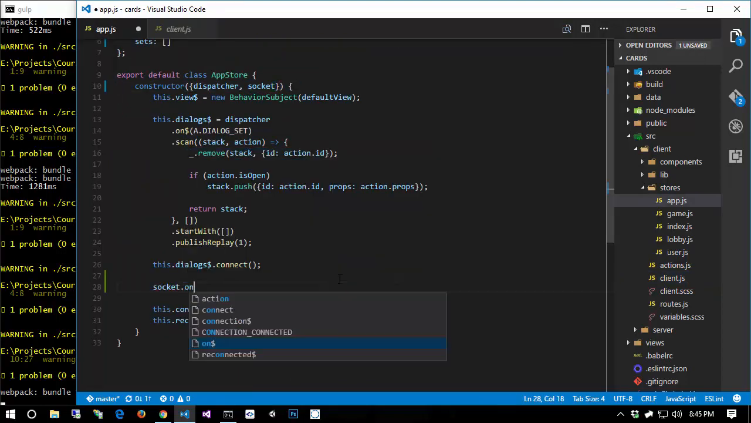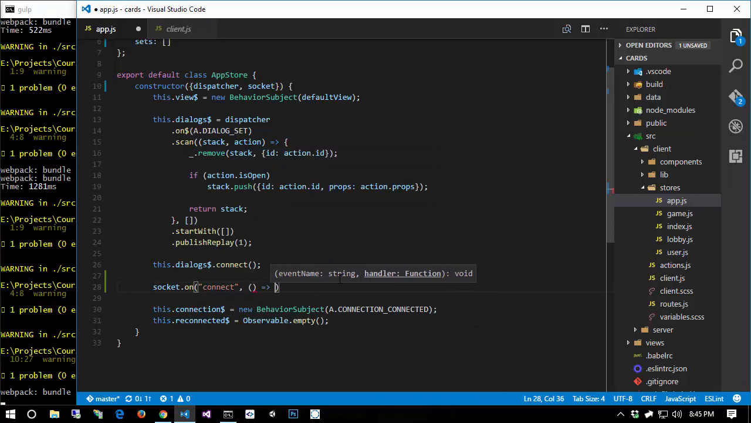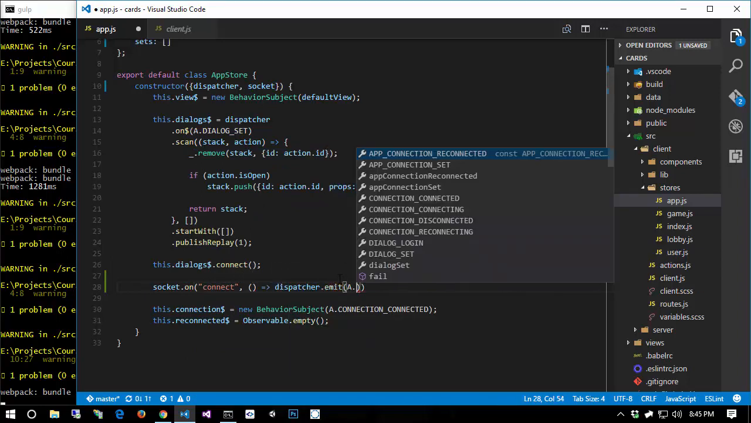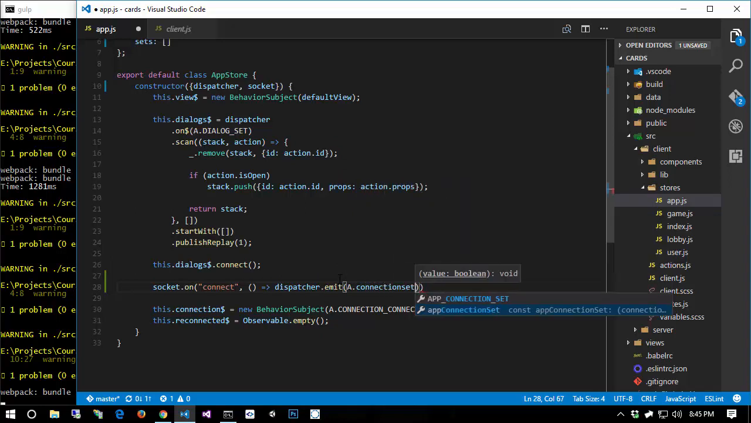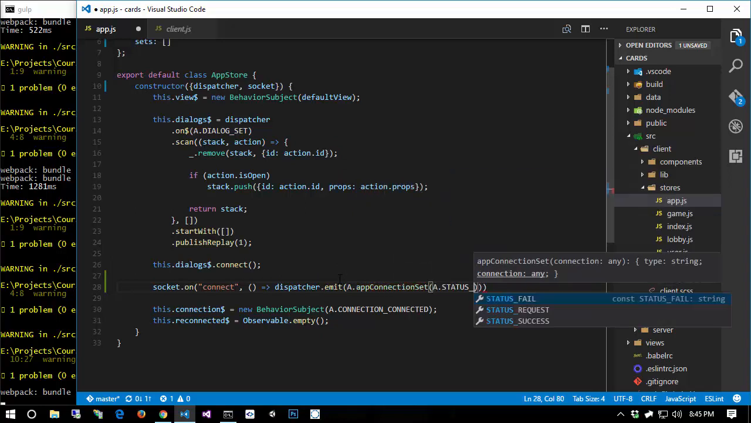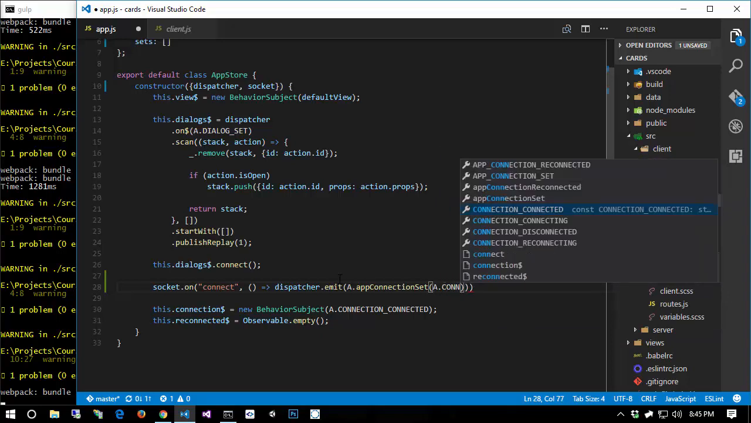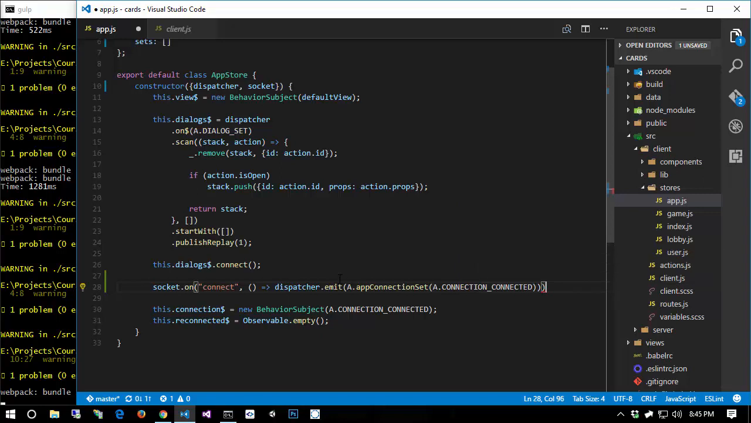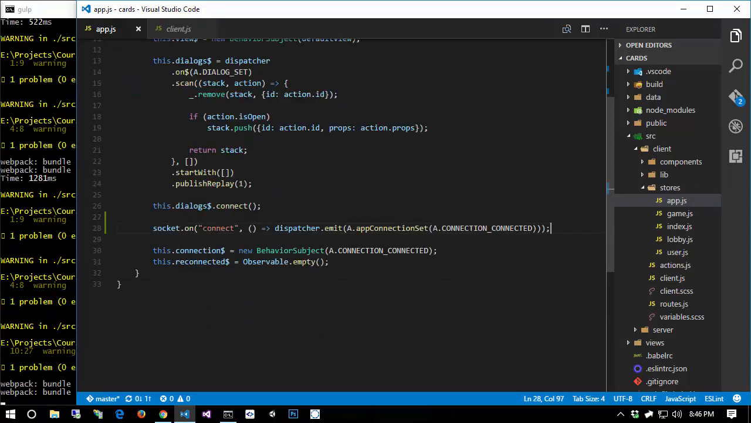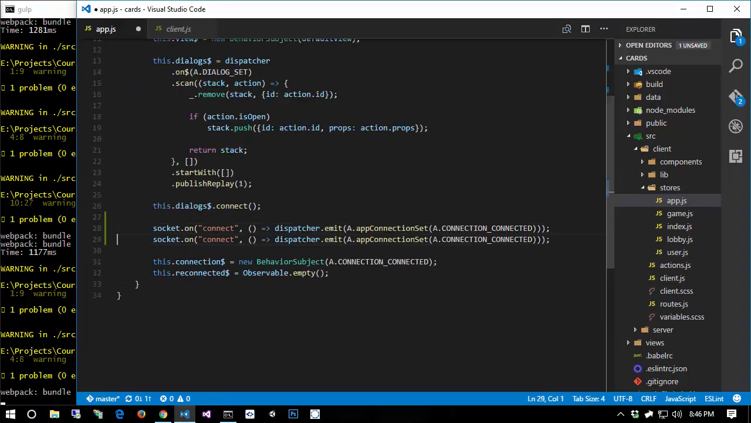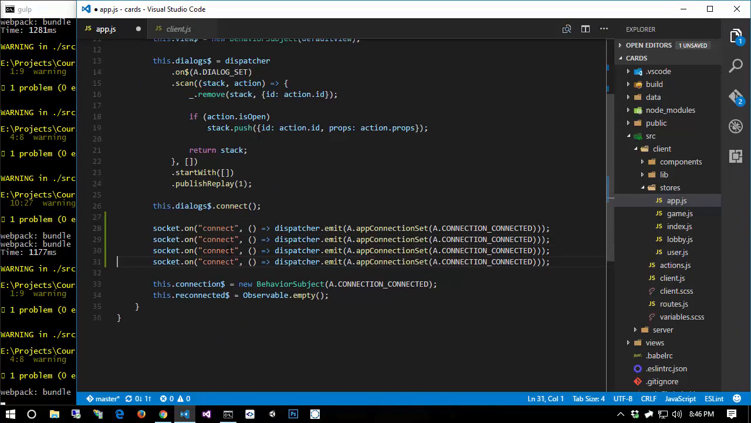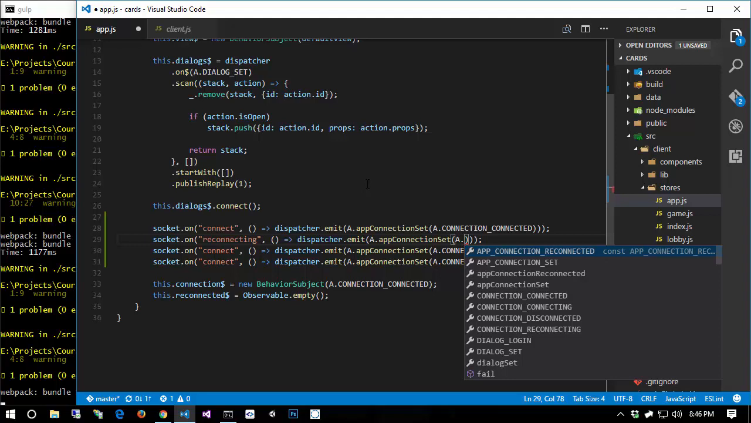Then I'm going to say socket on connect, dispatcher emit app connection set, a status connected. What did I call that? Connection connected. All right, so connect is a method that comes in from socket.io. Then I'm also going to do reconnecting, disconnect, and reconnect. So reconnecting will set the connection status to reconnecting.